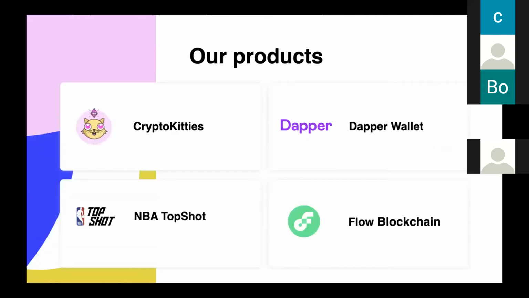Let me introduce Dapper Labs first. Dapper Labs is a consumer blockchain company. What we care about is creating a future with consumer-grade decentralized applications. We are the creators of CryptoKitties, NBA Top Shot, Dapper Wallet, and Flow Blockchain. CryptoKitties was the number one popular collectible game in history. It also introduced a framework for NFTs, ERC-721, which is still the gold standard for NFTs today.